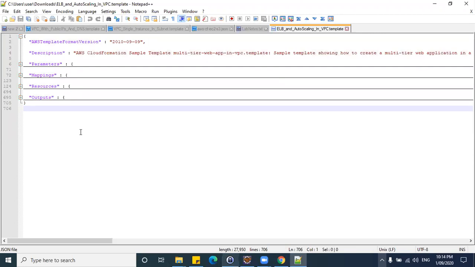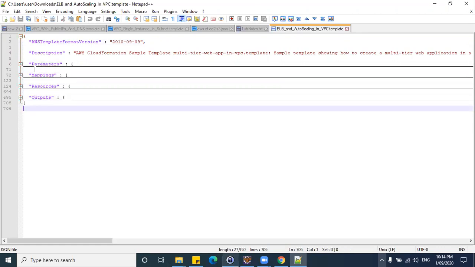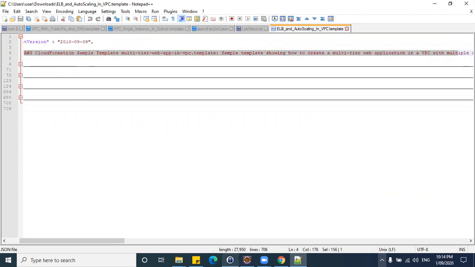Mainly you will have four things: parameters, mappings, resources, and outputs. These are the major things. We call it PMRO, just for remembrance. P means parameters, M means mappings, R means resources, O means outputs. This is the template version, 2010-09-09, and in description you can give any description of your template, so that it will be displayed in your user interface.